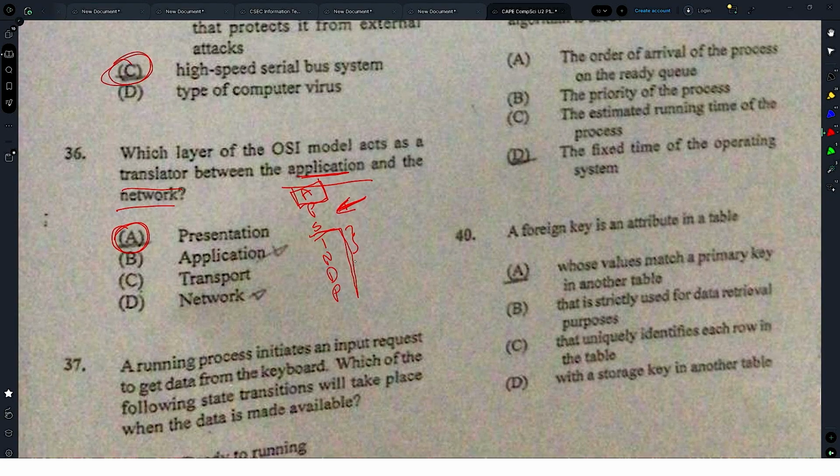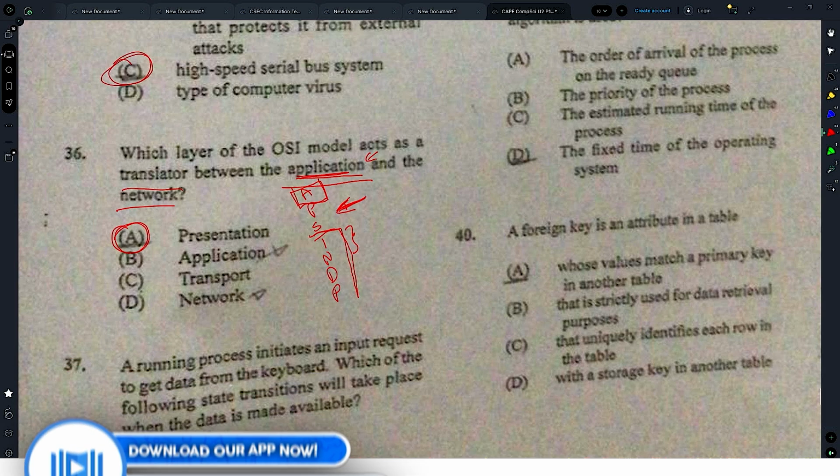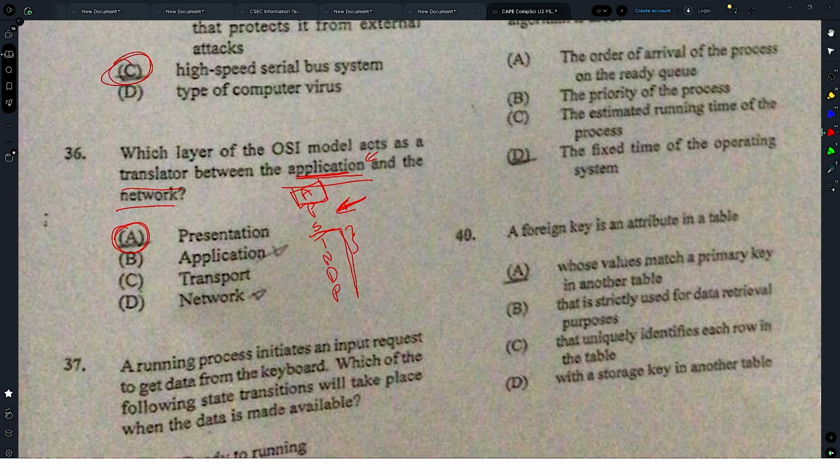This one is kind of weird. I'm not grasping what they mean by translator between the application and the network. Which application? Like the application that opens the file, like Microsoft Word or Excel, whatever application is supposed to take the bits of data and present it to you. The only one in between there is presentation. But this one is a weird one. I can't land on a perfect answer there because that question is quite ambiguous to me.